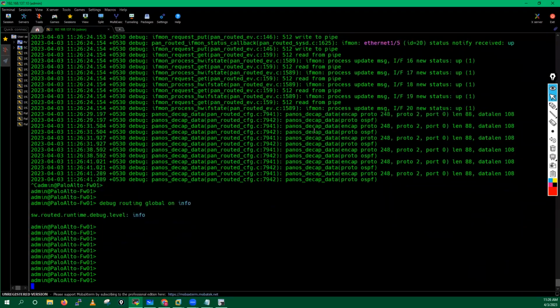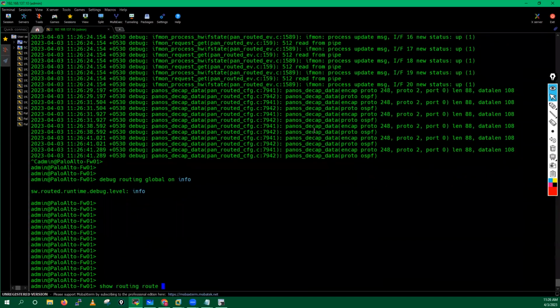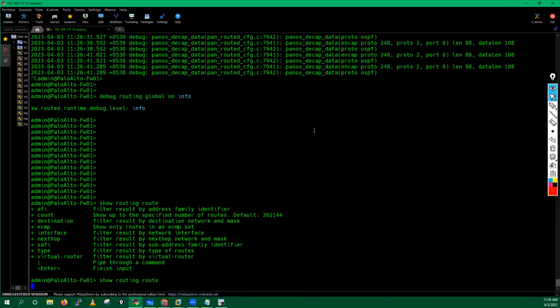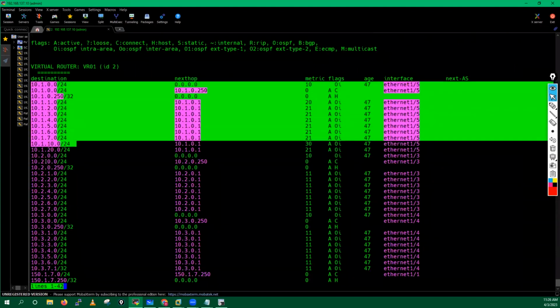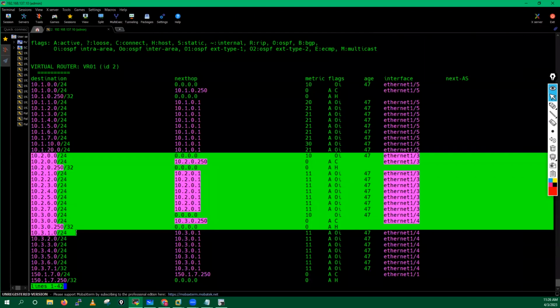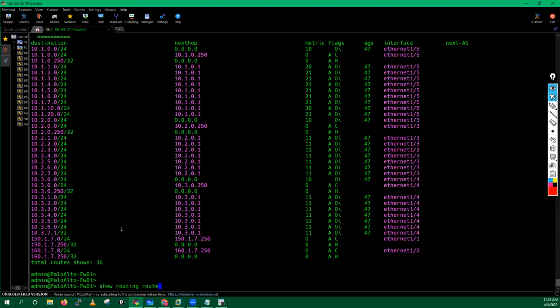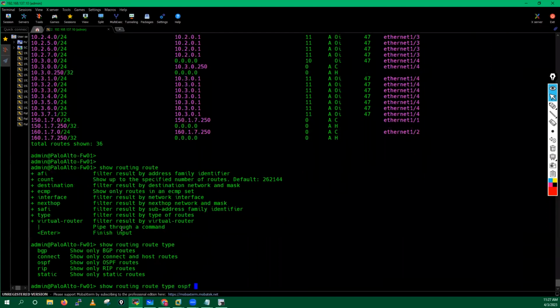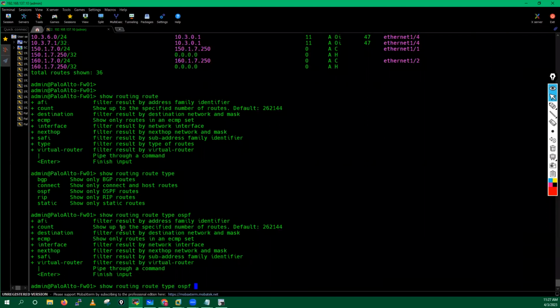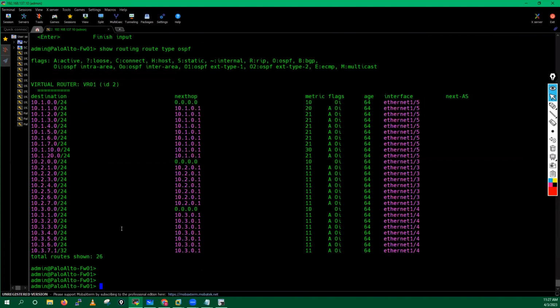I'll go here. So show routing route. Run this command. You can see all the routes for the 10.1 series, 10.2 series, right? You can also filter with type OSPF. These are the routes which I have received from OSPF.